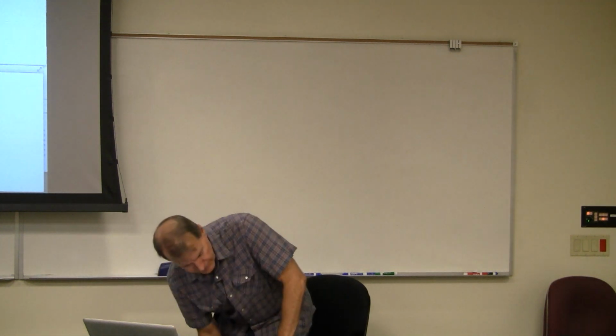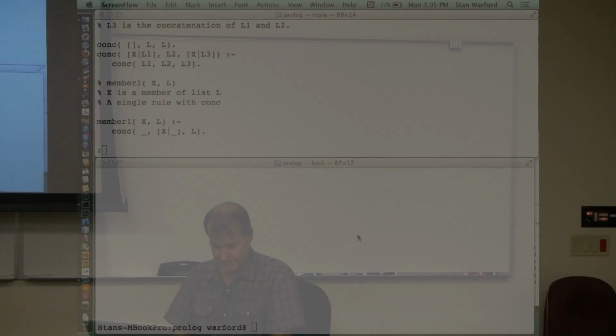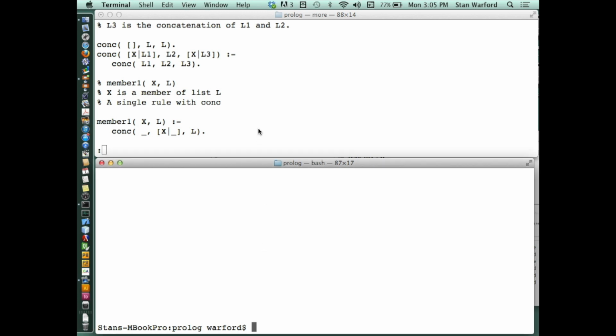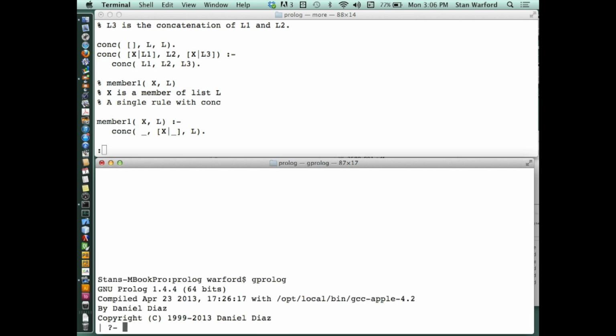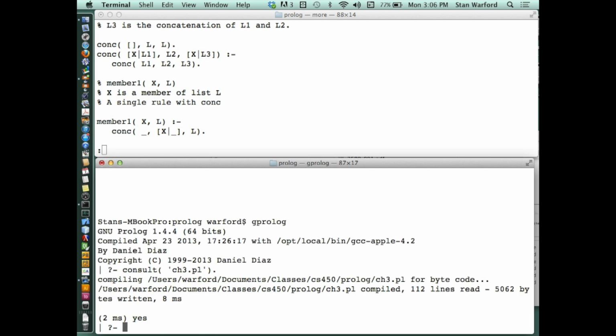So I think at the end of class last time, we had just done member/1. Do you remember that? So let's start up our demo. Here's our demo. Up here we've got ch3.pl, and down here let's do gprolog, and let's consult it: ch3.pl, period, and there it's consulted.